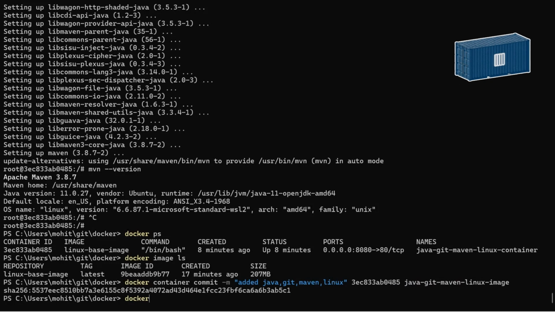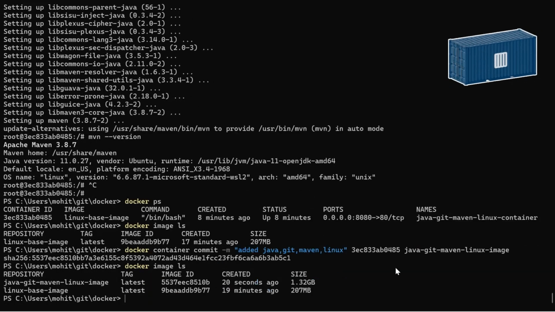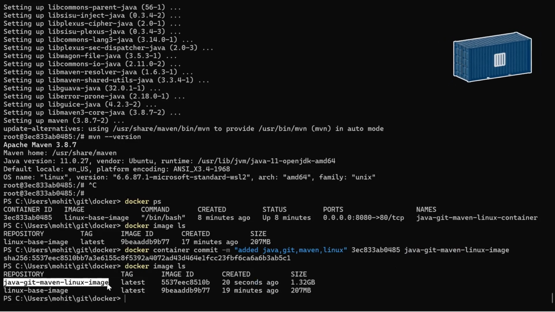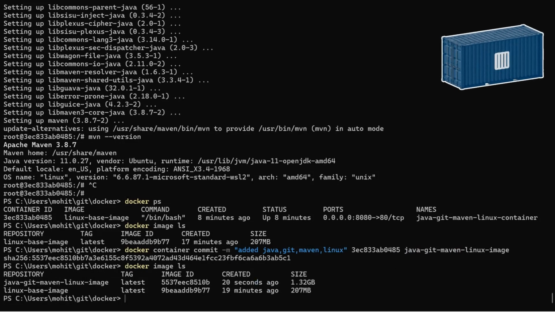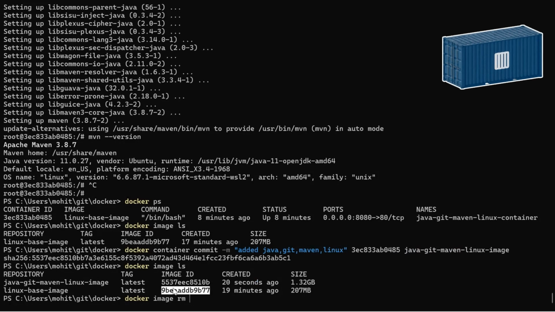Okay, so let's check the images. For checking the images, we have ls. So you see this image has been created. And I don't need this Linux image now. I can delete this. And for deleting an image, again, we have docker rm, and I need to tell the image ID here.